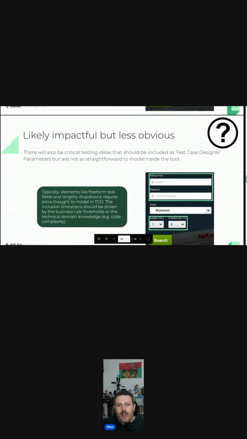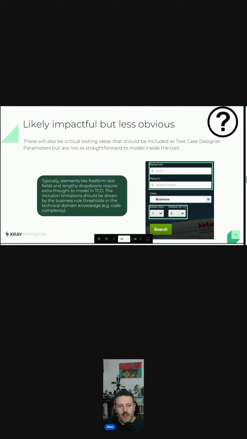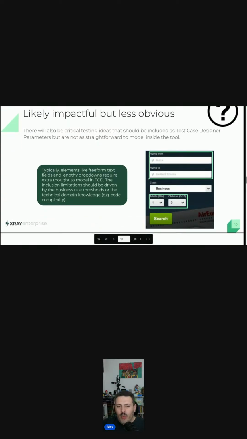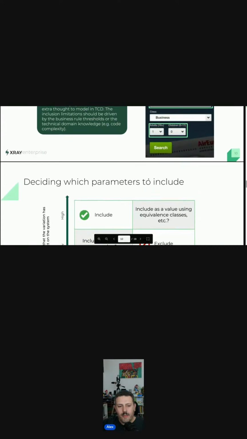Likely impact, but less obvious. There will also be critical testing ideas that should be included as test case designer parameters, but are not as straightforward to model. Typically these elements are like freeform tags, fields, and lengthy dropdowns that require extra thought in your test case development. So the inclusion limitations should be driven by the business rule thresholds or the technical domain knowledge.